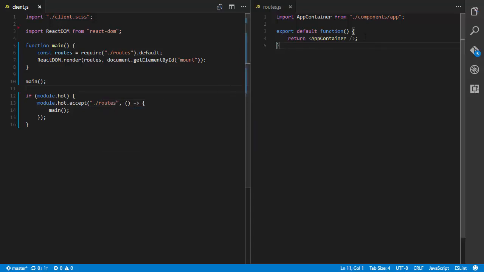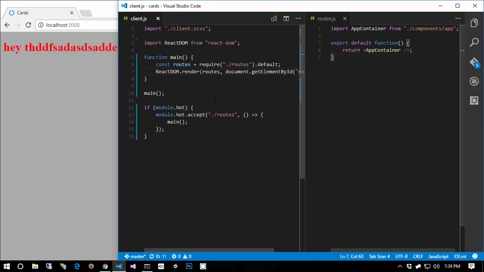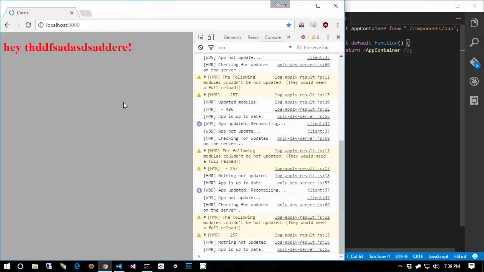So now, whenever routes.js changes, or any component that routes.js includes or imports, it'll be accepted by client.js, and the main function will be invoked again, which will re-require our routes file, and then re-render them out to the mount node. So take a look at these two files. I'm going to pause if you want. So hopping out of that, let's make sure that it still works.